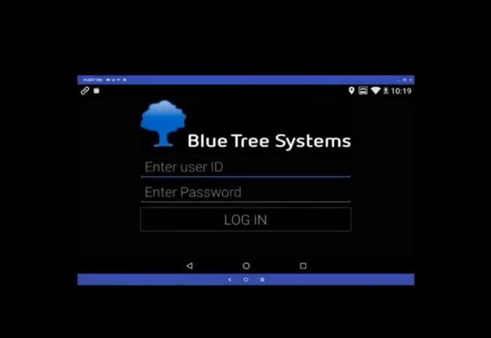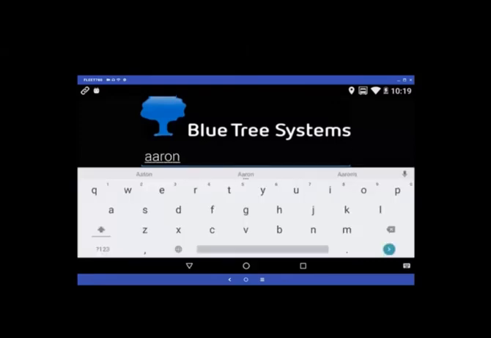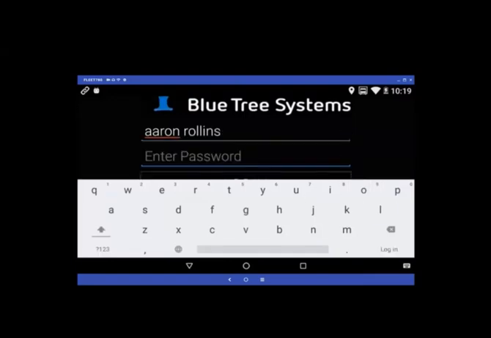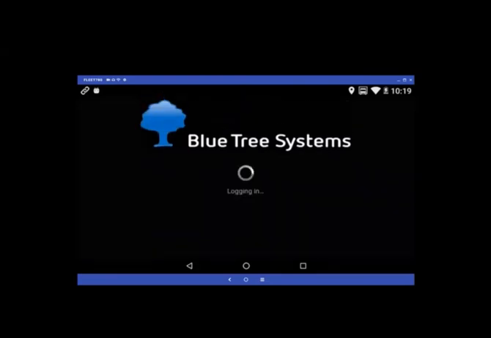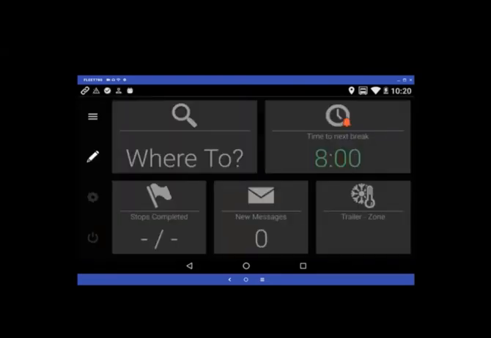In this video, we will show you how to log into your Orbcomm device. What you'll need to do is type your user ID on the line that says Enter User ID, and then your password on the Enter Password line. Tap Login. This will log you into the driver interface.